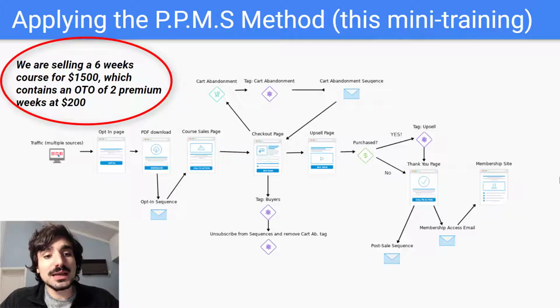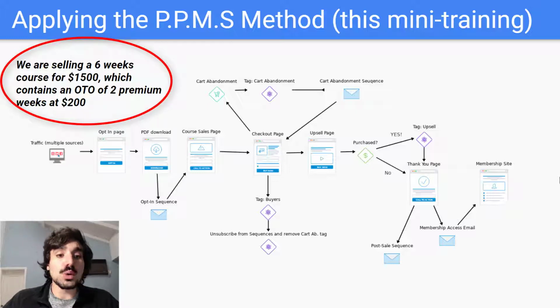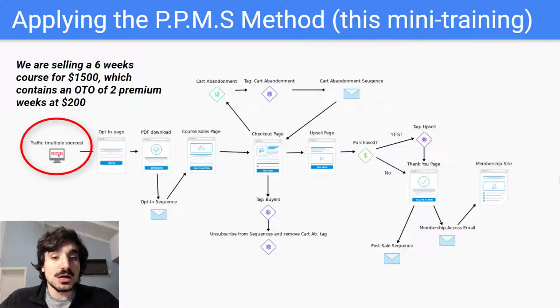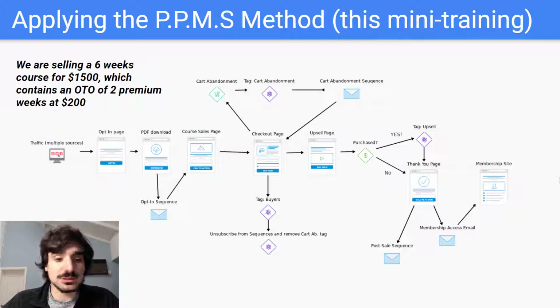So in this case, we are selling a 6-week program for $1,500, which will contain a one-time offer of 2 premium weeks priced at $200. We will be getting traffic from multiple sources: social media posts, a podcast, a Facebook ad, for instance.